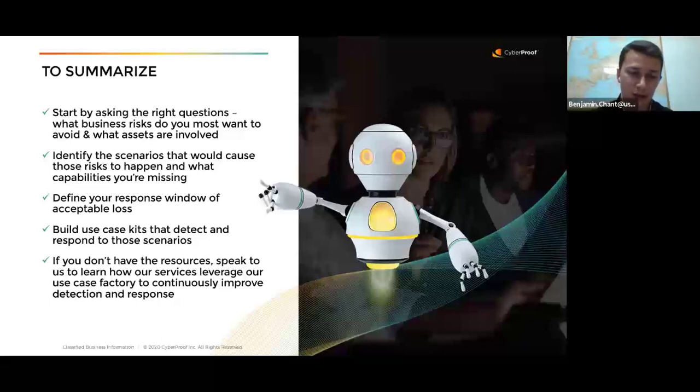Ensure that you put in place or identify a response window for acceptable loss that will enable you to communicate exactly the value that your detection and response processes are contributing, and either work with an outsourced provider like CyberProof, or build a capability to continuously pump in those use case kits to continuously stay ahead of the threat landscape.